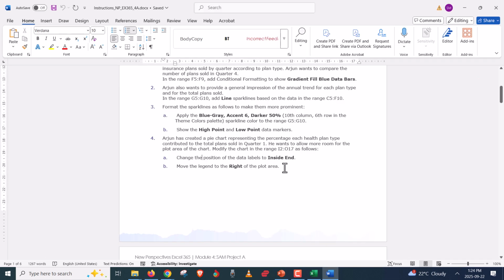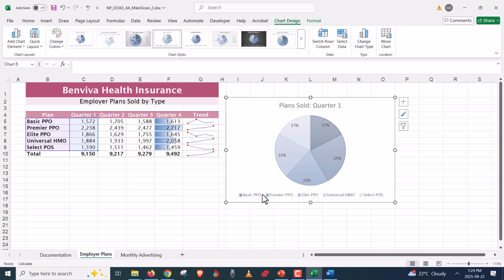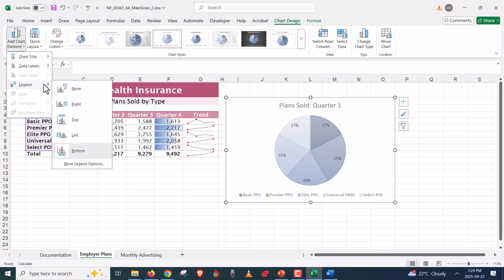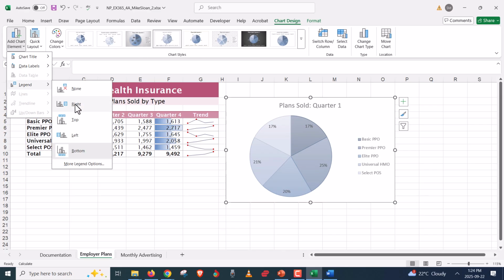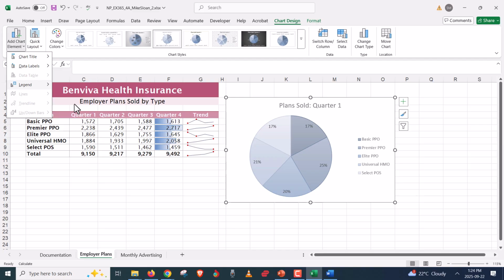Part B, move the legend to the right. Yes, you can click on the legend, and it is an object within the chart object itself, and you can move it around with your mouse, but that's not what they're asking you to do. There's a specific option that will move it for you to the right. And again, you don't need to be highlighting the legend. You can just be on the chart, chart element, legend, right. You're just choosing to move it over to the right.